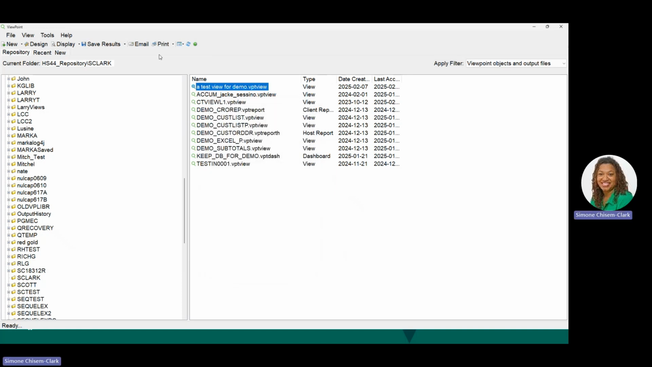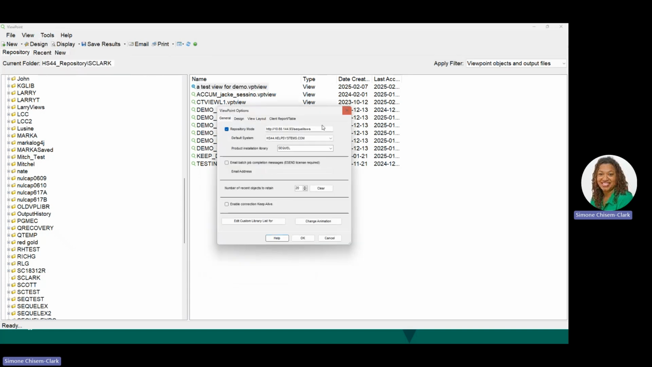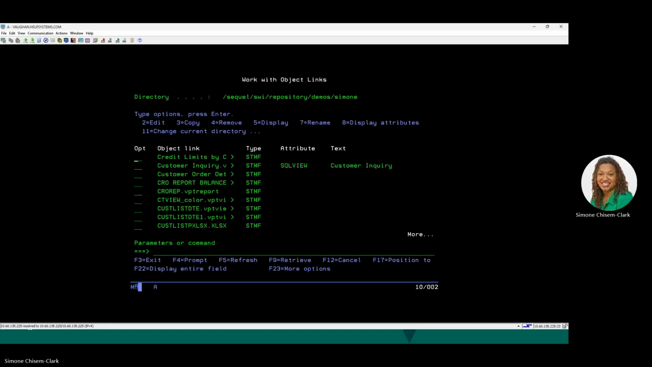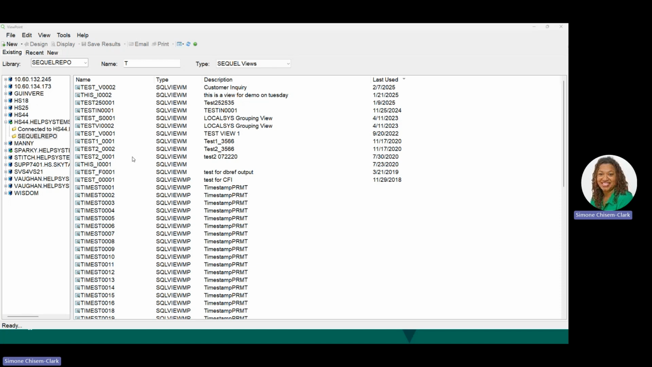Now we're going to switch over to host mode. So we navigate back to Tools, Viewpoint Options, uncheck the repository option, say OK, and we're going to restart Viewpoint. And here we are in Viewpoint host mode, and we have filtered to today's date. And here we have the object that we saved earlier.